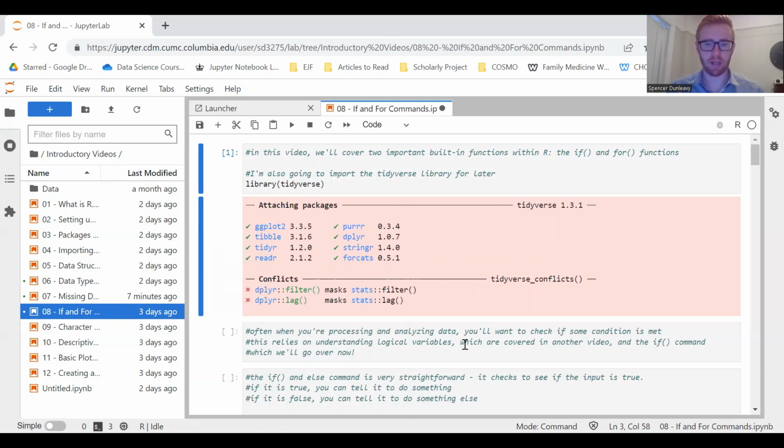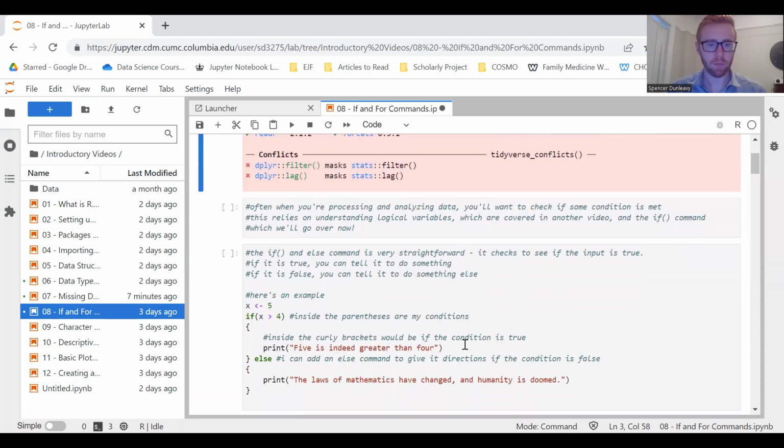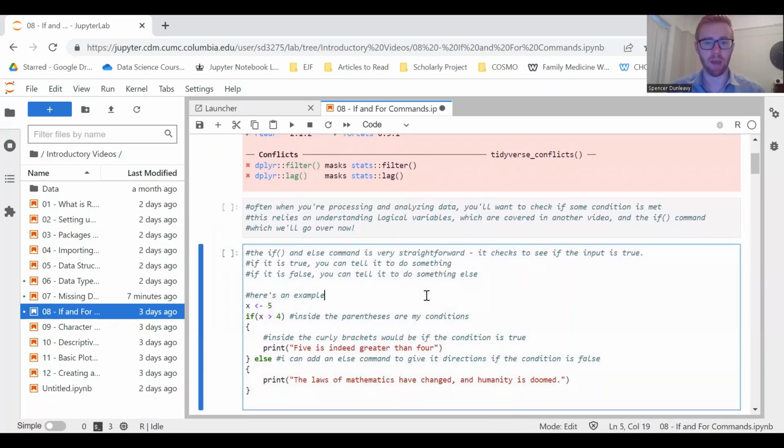Often when you're processing and analyzing data, you'll want to check if some condition is met. This relies on understanding logical variables, which are covered in a previous video, and the if command, which we'll go over now. The if and else commands are very straightforward. They just check to see if the input is true. If it's true, you can tell it to do something. If it's false, you can tell it to do something else.